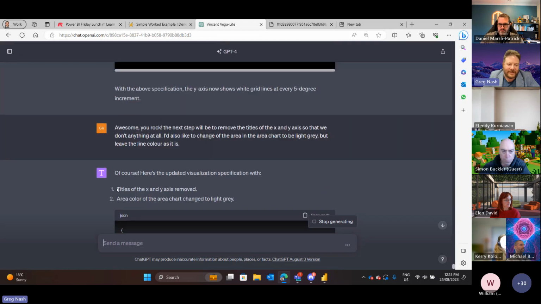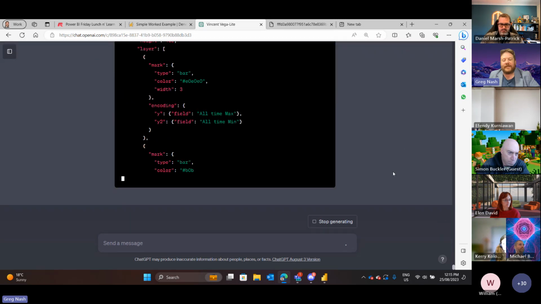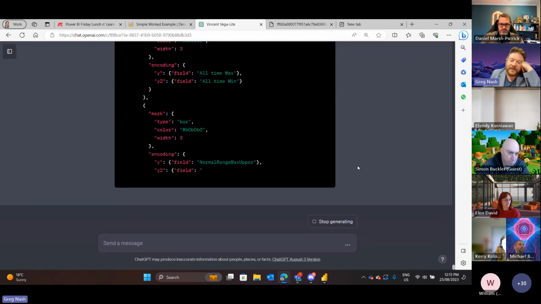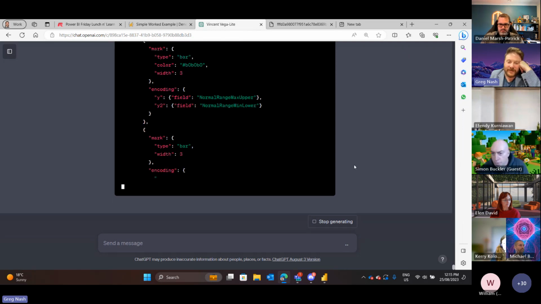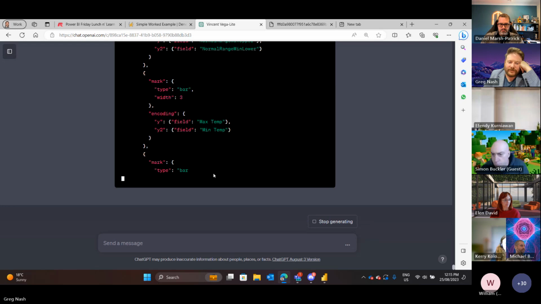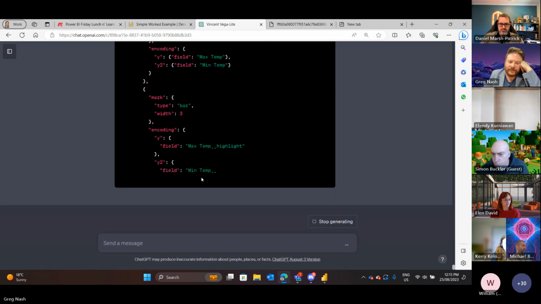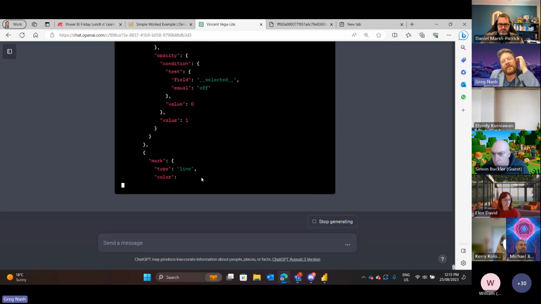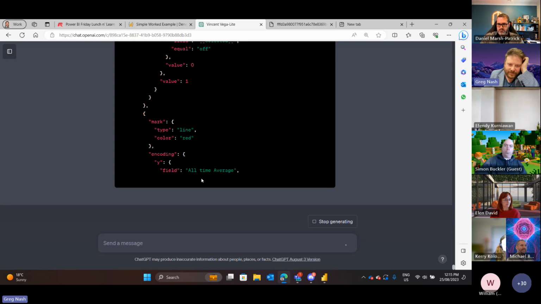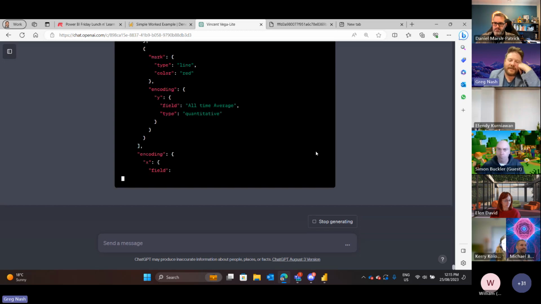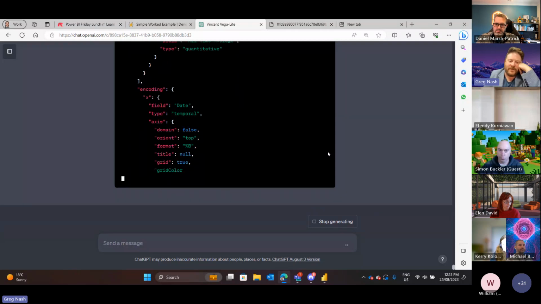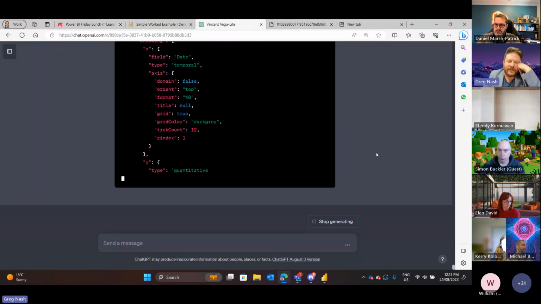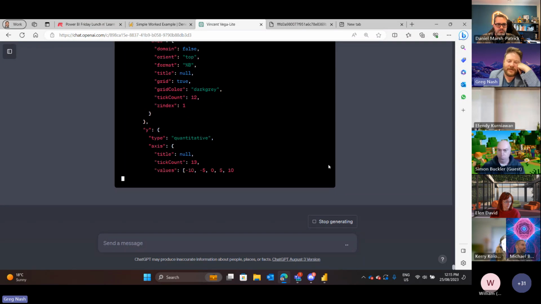He's given us the list of what he's doing. Titles of X and Y axis are being removed. The area color of the area chart is changed to light gray. All right, that's easy. Hopefully he doesn't add in comments, which I feel like is the sort of thing he would start adding. Oh, and then the other thing we wanted to do was tooltips, and maybe make it selectable. I don't know, maybe there are other cool things we can try. More advanced stuff that will need some more Deneb information so that it knows what to do.